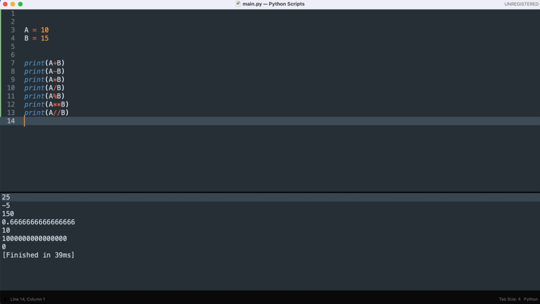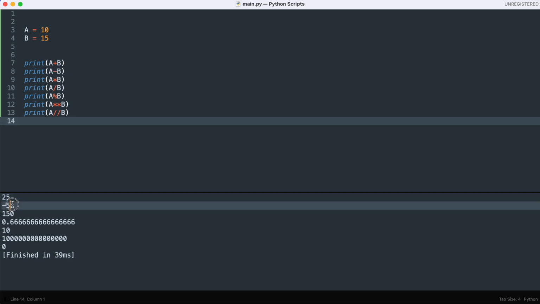As we can see, a is 10, b is 15. Now a plus b is equal to 25. A minus b is minus 5. A times b is 150. And then a divided by b, which means 10 divided by 15. The result is 0.66. And then we have a modulo b. And then we have 10 to the power of 15.